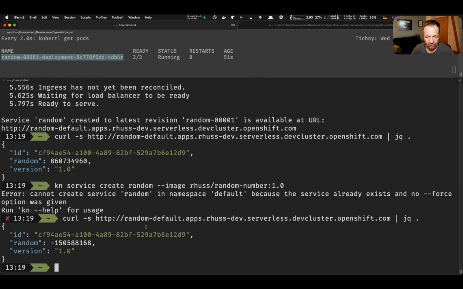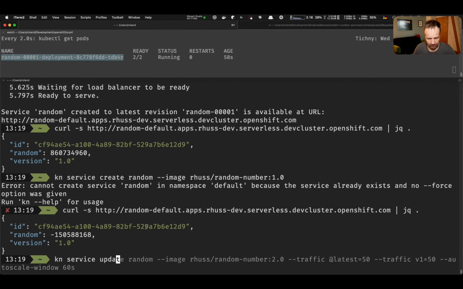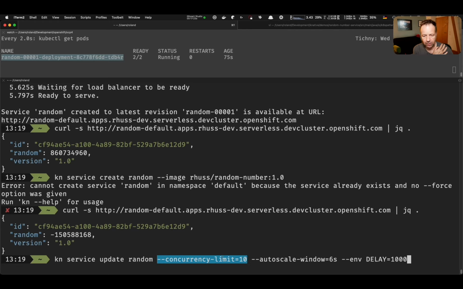Okay, what I can do now with this service, I can of course list them, but I can also make an update on this. Now let's check here, kn service update. So what I'm doing here is updating certain options. We have tons of options that you can configure for a Knative service, and I'm showing you some of them here.